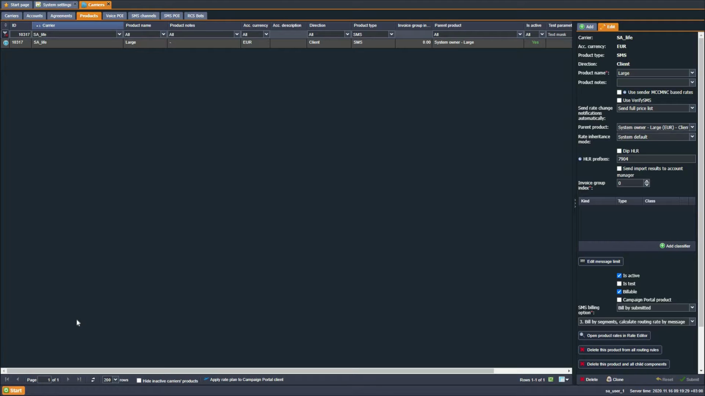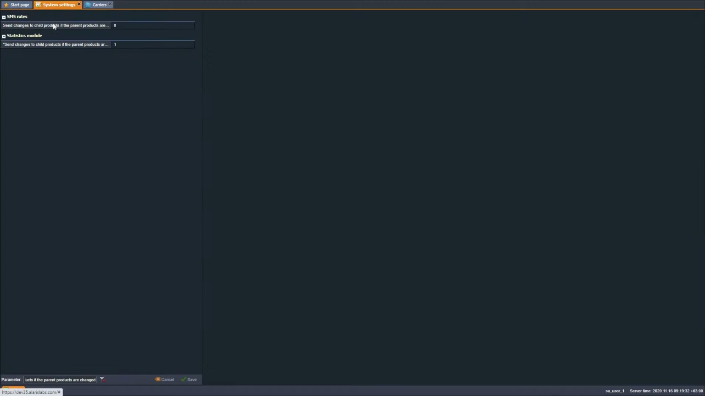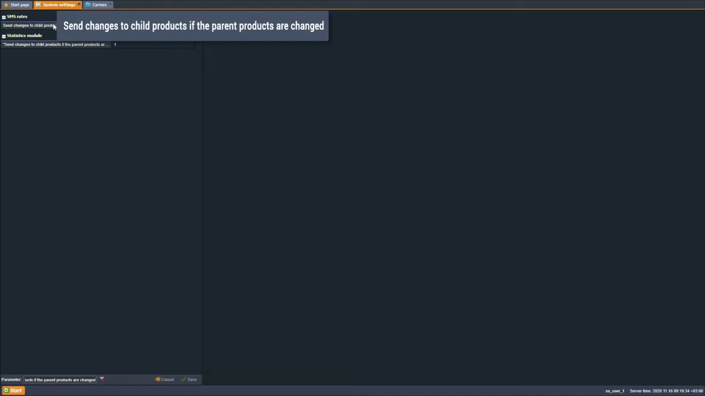However, no auto rate export task was created if the product had a parent product whose rates had been modified. To change this behavior, the new system parameter "Send changes to child products if the parent products are changed" has been added. Possible values are 0, do not send, and 1, send.